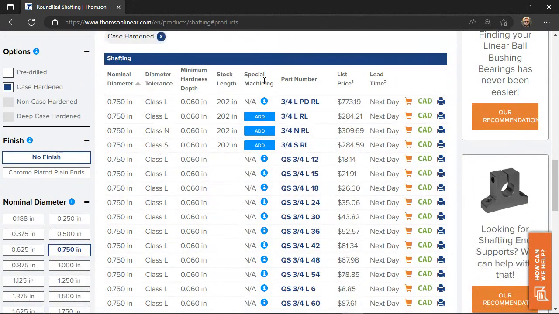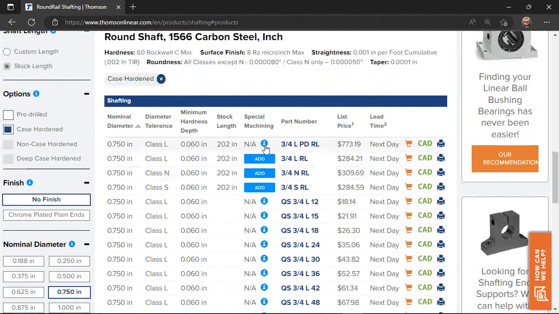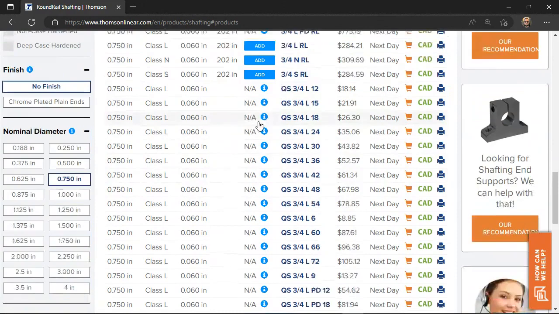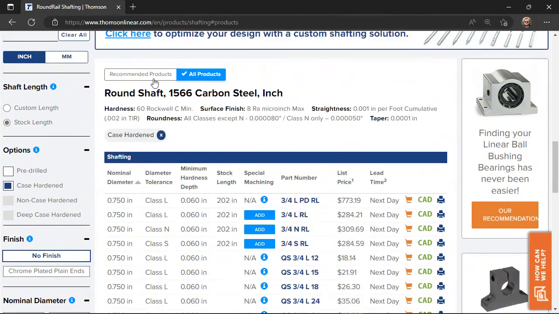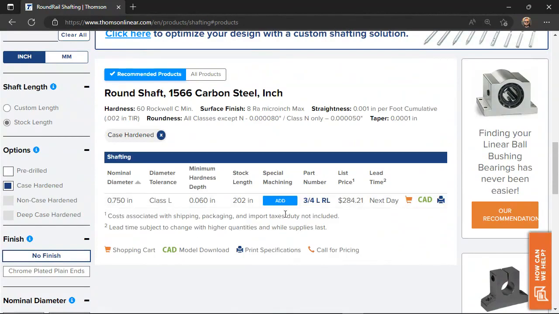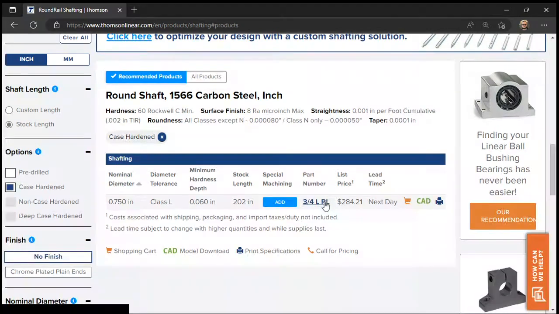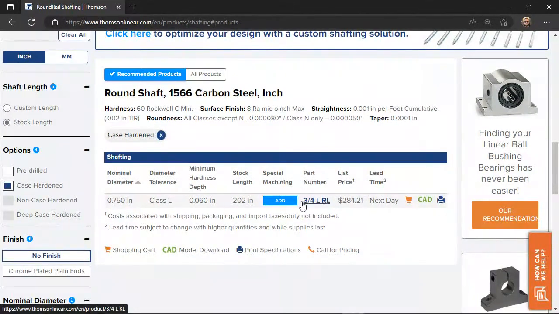Again, you will note the special machining is only available on the class L parts. And in this case, it's grayed out for all of these other ones here. So let's go back to recommended, and let's go ahead and hit special machining. This time, instead of entering a custom length, I'm going to enter it on the product page. So if I click add, you'll note again the RL part number, letting you know this is a full bar, and that's the price and lead time for the full bar.